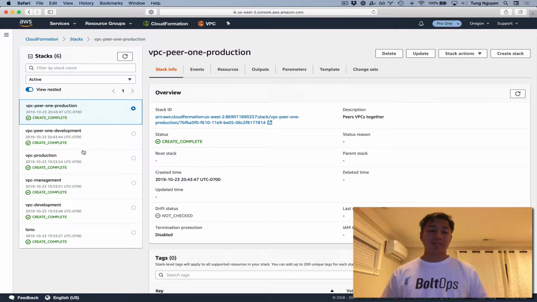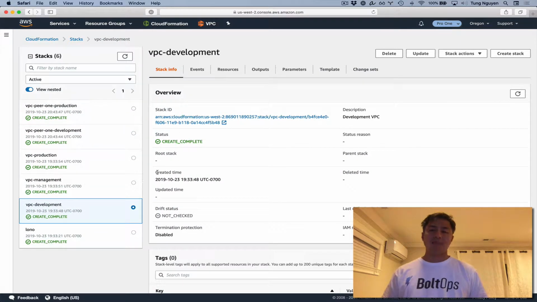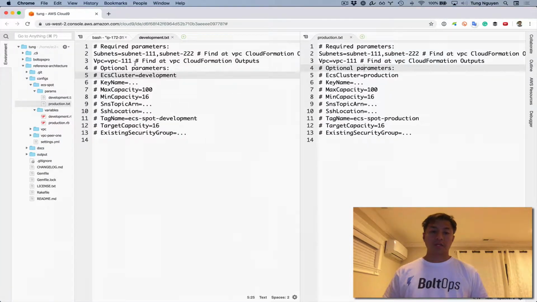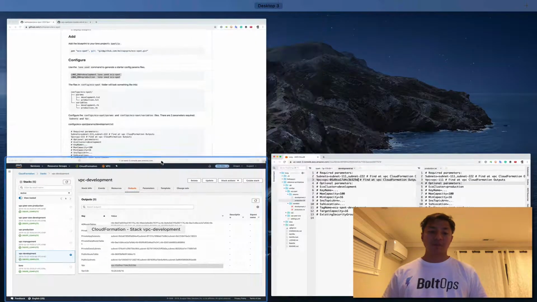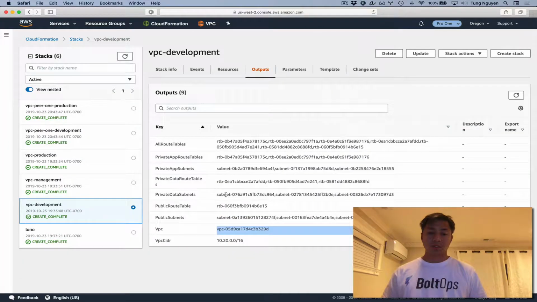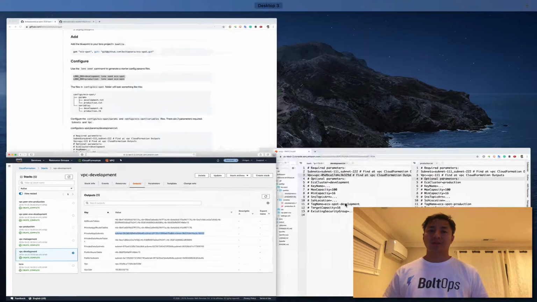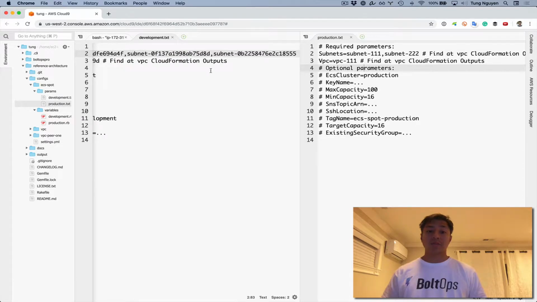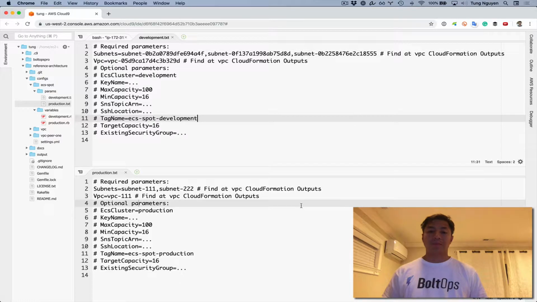You grab that from the outputs of the CloudFormation stack here. So here, I'm going to look in the development VPC, and I'm going to grab its VPC value. Go ahead and throw it in here. And while I'm there, I might as well grab the subnet values for development. I'll do all development first. The subnet values that we want are the private app subnets, because this is where I recommend running the containers. So let's throw that in there. Maybe put it down here. Okay, there we go. So that's the first one, and that one's done.